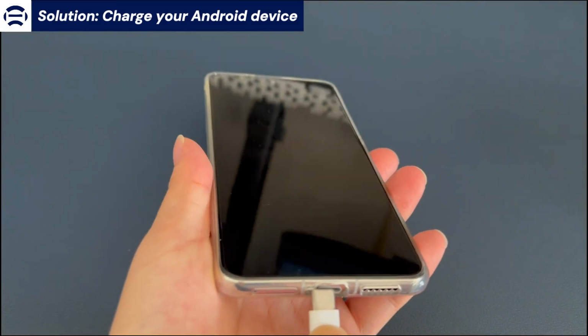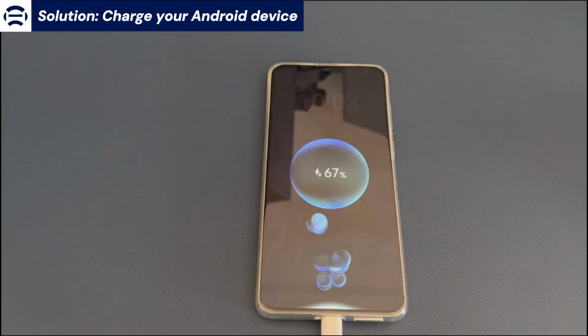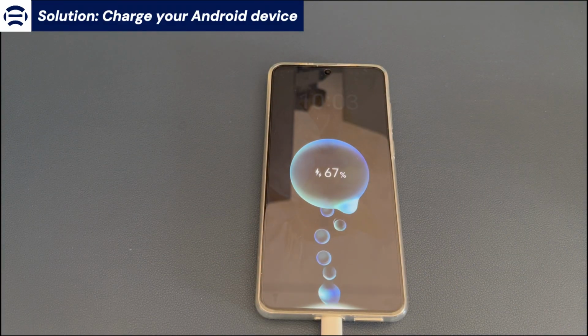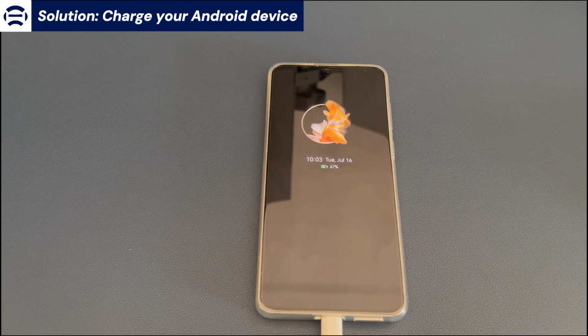So, plug in your Android phone and wait for a few minutes or more, such as an hour. To ensure proper charging, make sure to charge with the official charging cable and charger and clean the debris on the charging port if there is one. Then, see if your Android device has gotten rid of the green screen.